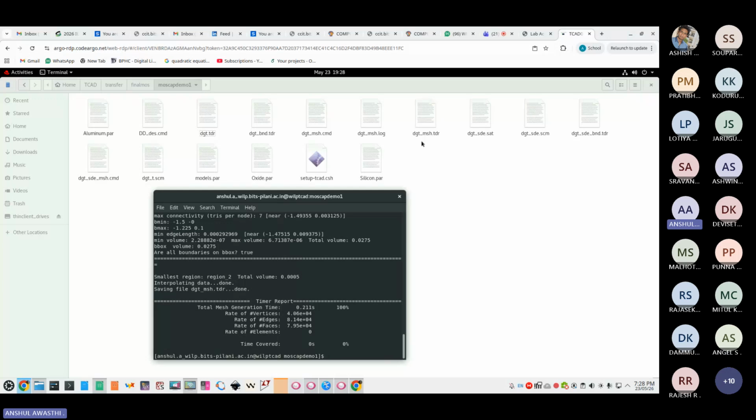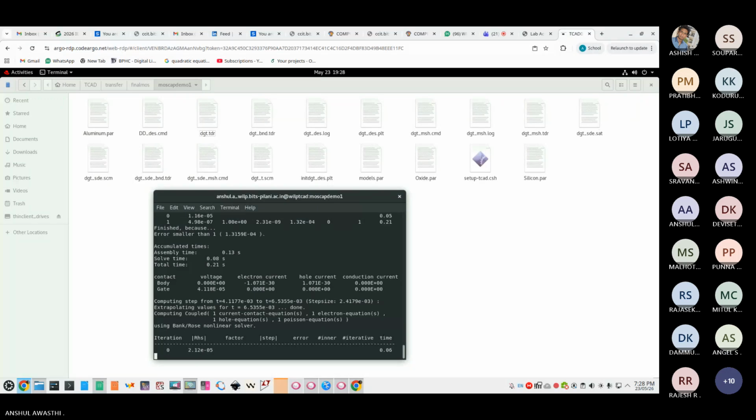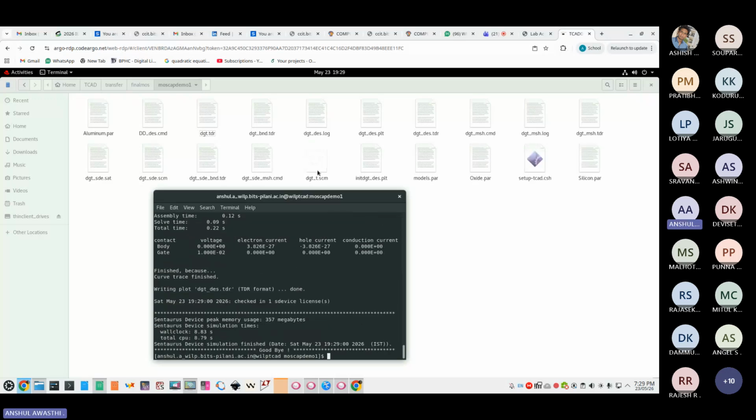Now once this mesh.tdr file gets generated, now you have to run the simulation. So as device dd-dos underscore cmd, just run it. So once you run it, now that design.tdr file got generated. If you don't run the simulation, this design.tdr file will not get generated. If you will not open the SCM file, this mesh.tdr file will not get generated. Now you can visualize that.